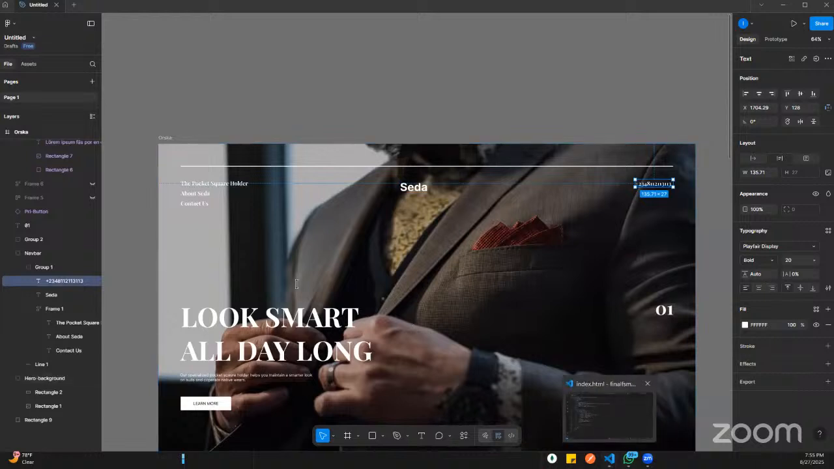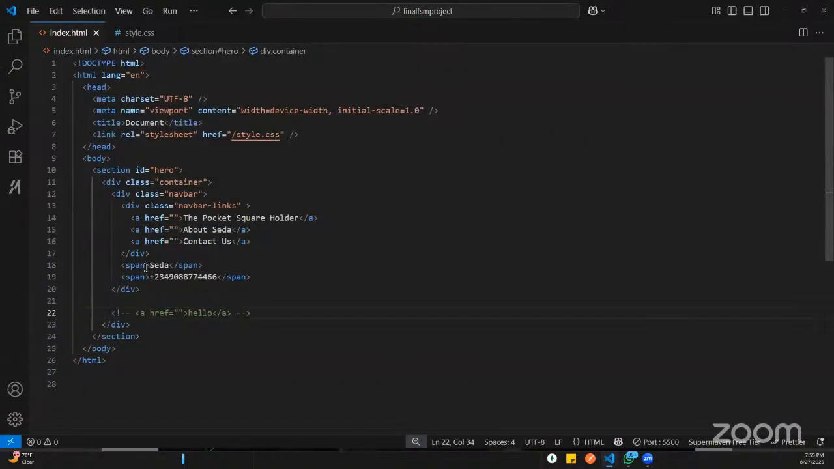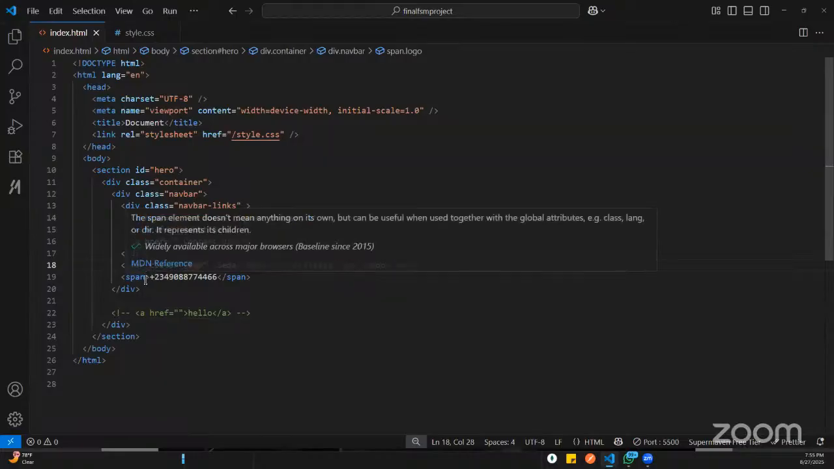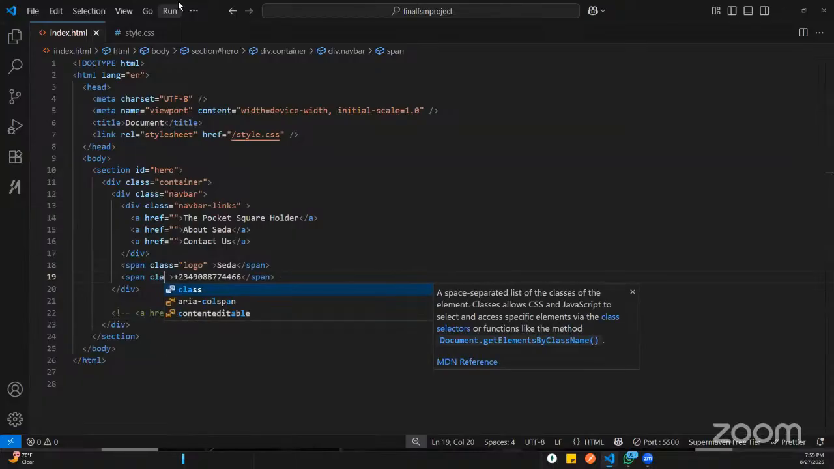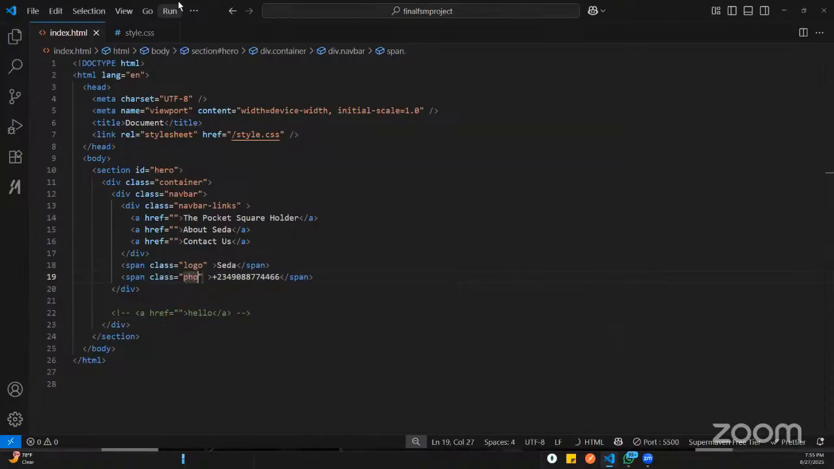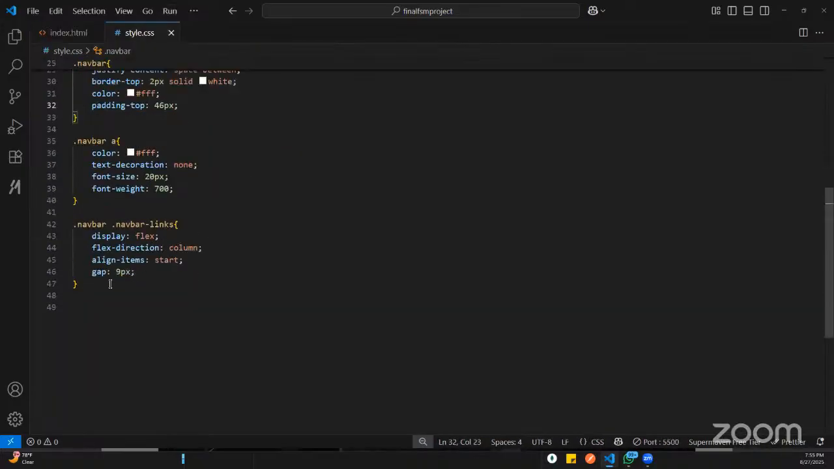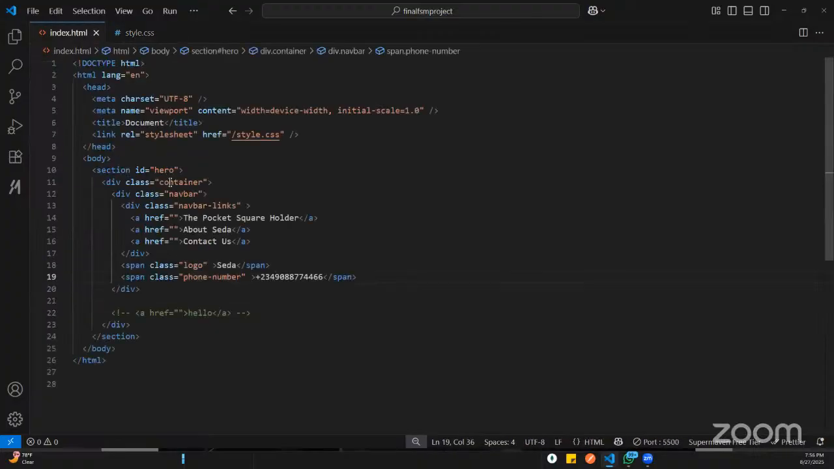Okay, that's fine. So let's give them names. So I'll give them a class rather. I'll call it logo. And then I'll call this one phone number. Give it a class phone dash number. Awesome. So here they are all inside. Hold on, let me say navbar. Okay, they are all inside navbar.